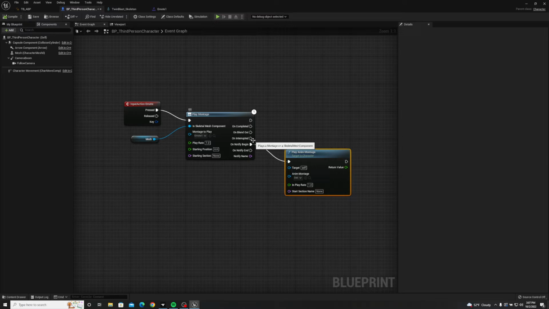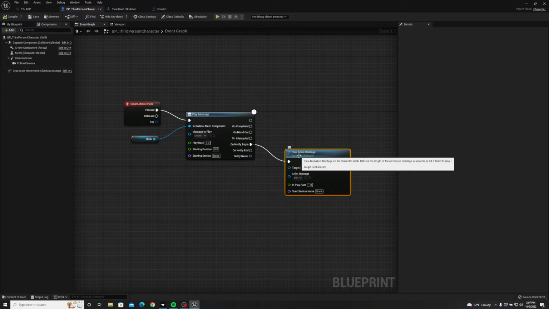So like, let's say, for example, on blend out. As it reaches and starts getting close to the end of it, you can have it go into something else. On interrupted, you can have it do something else. And you don't just have to play montages as well. You can set up variables. You can set up tons of different things to go off of these. These are just standard execution pins that will execute based off of what happens within that montage.